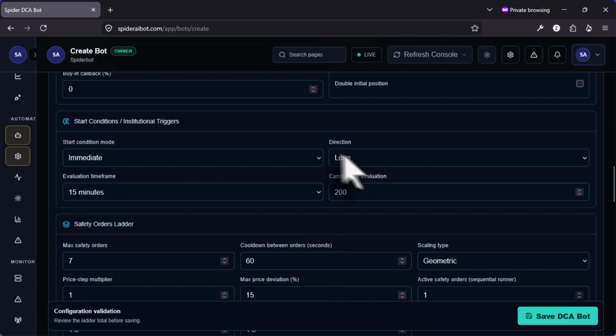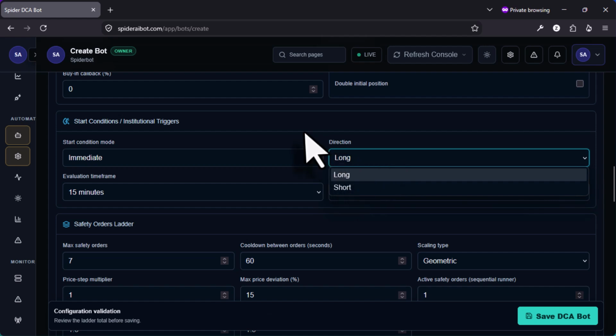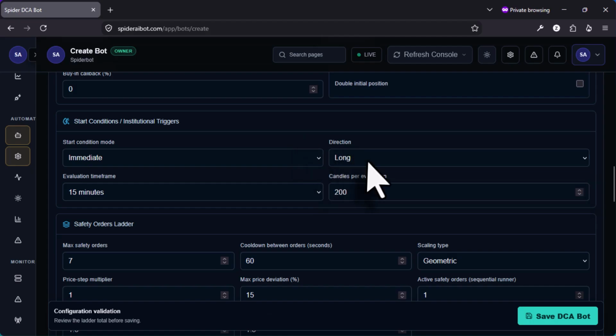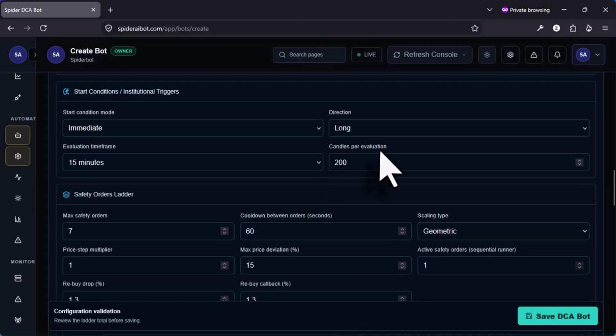Now, direction of the market. Remember we are trading only spot market, so we are only doing buy, right? When it drops, it's buy. If you want to short, that is when you are trading on futures. So this time around, direction is long. Now, candle per evaluation. Let's leave it at 200 candles, or you can leave it at 100 candles. This is default, which is okay.